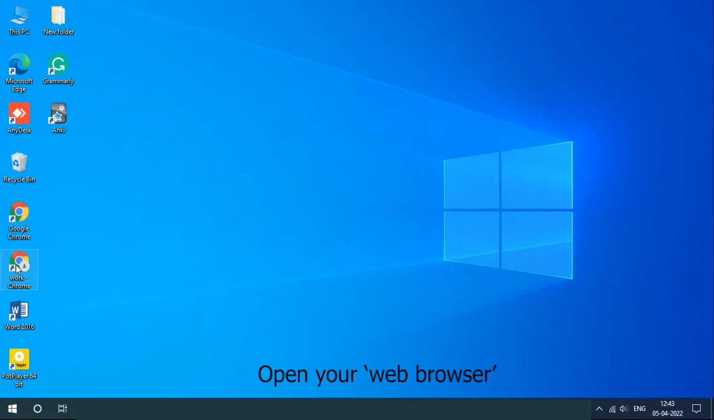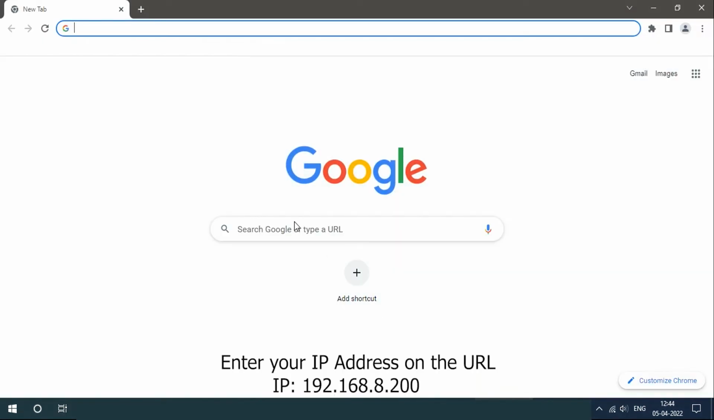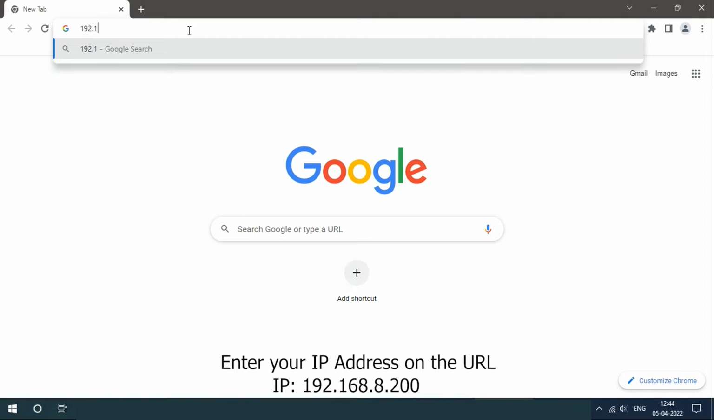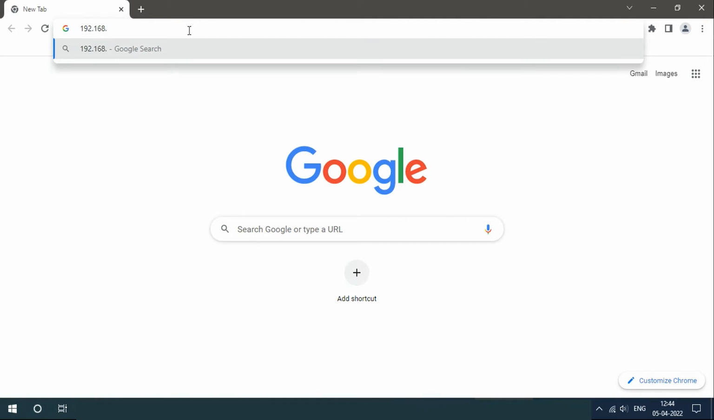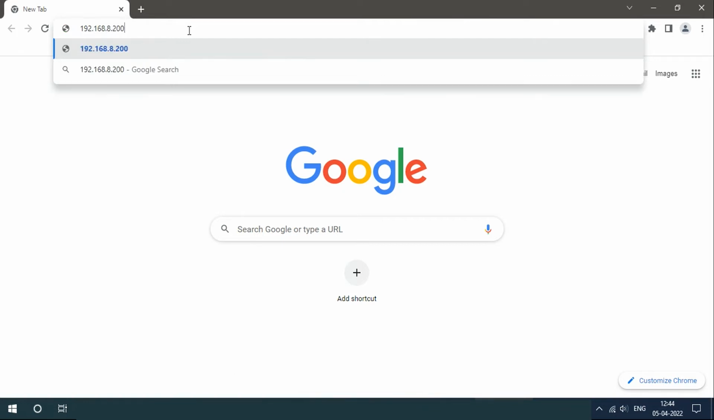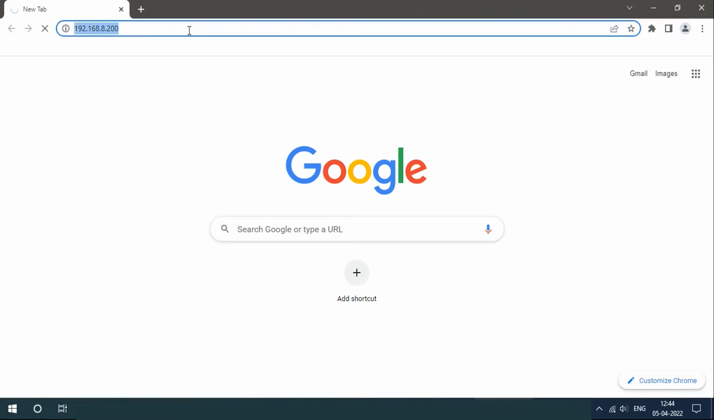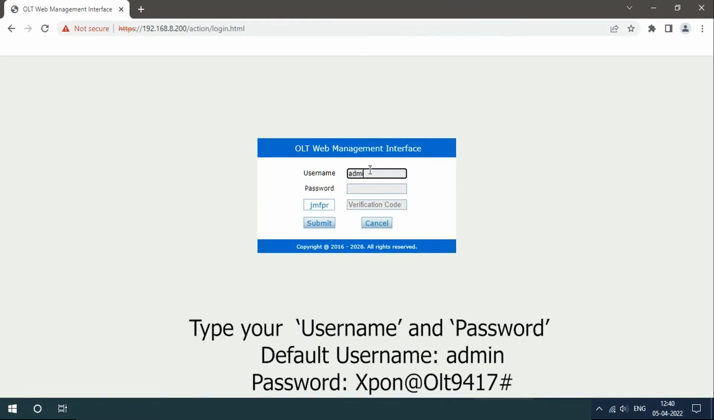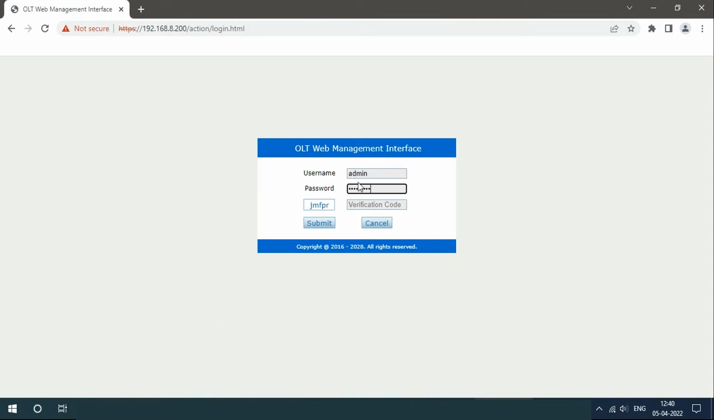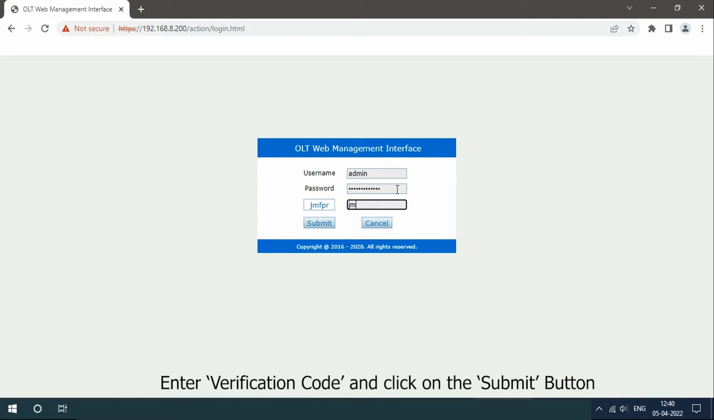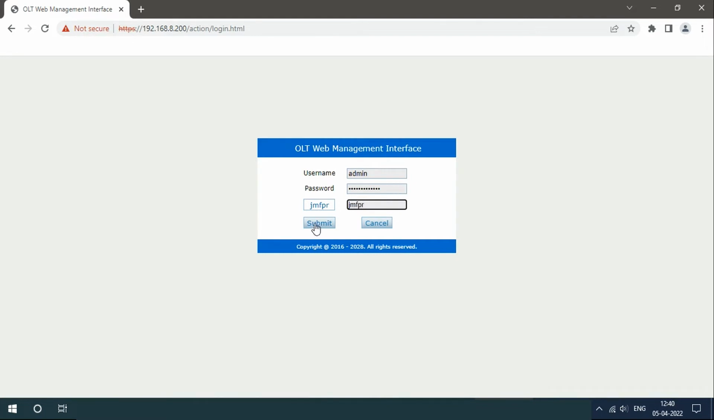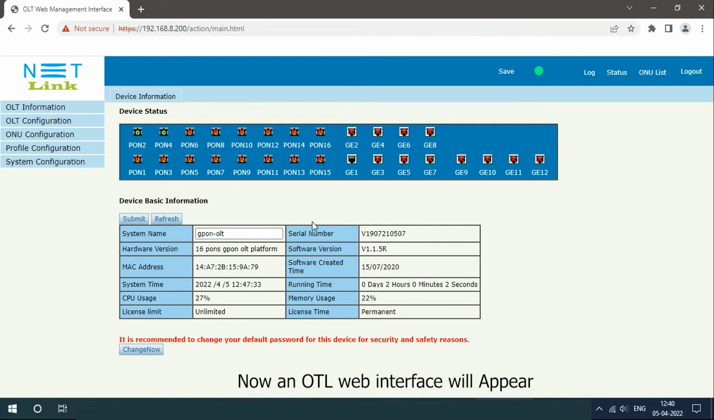Open your web browser. Enter your IP address in the URL: 192.168.8.200. Type your username and password. Enter the verification code and click on the submit button. Now an OLT web interface will appear.